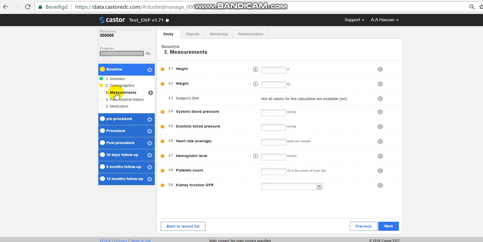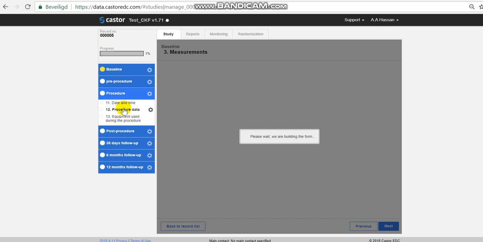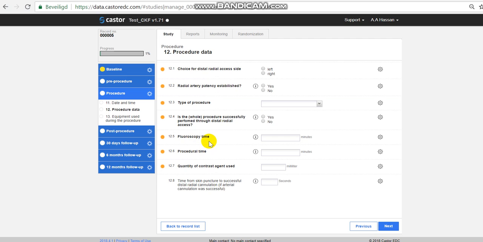Please pay attention to the units used. For example, for height we used meters, and for weight we used kilograms, but it is particularly important, for example, in time measurements. So the fluoroscopy time and the procedure time are in minutes, while the time from skin puncture to successful distal cannulation is in seconds. So if it would take 1.5 minutes to establish a cannulation, in this case it should be recorded as 90 seconds. Okay.